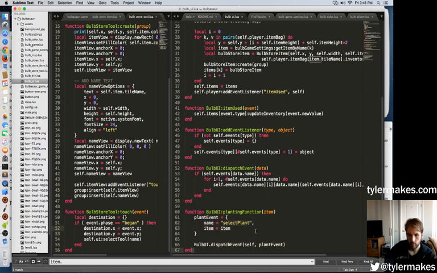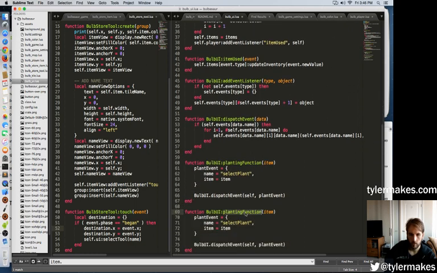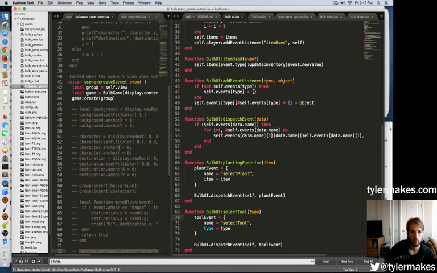So we're going to make a similar function here. We're going to call it select tool. It's going to have a tool type, and it's going to be shovel, so actually instead of name, why don't we just call this type, and we're going to dispatch that event, which we're going to call tool event. Save that.